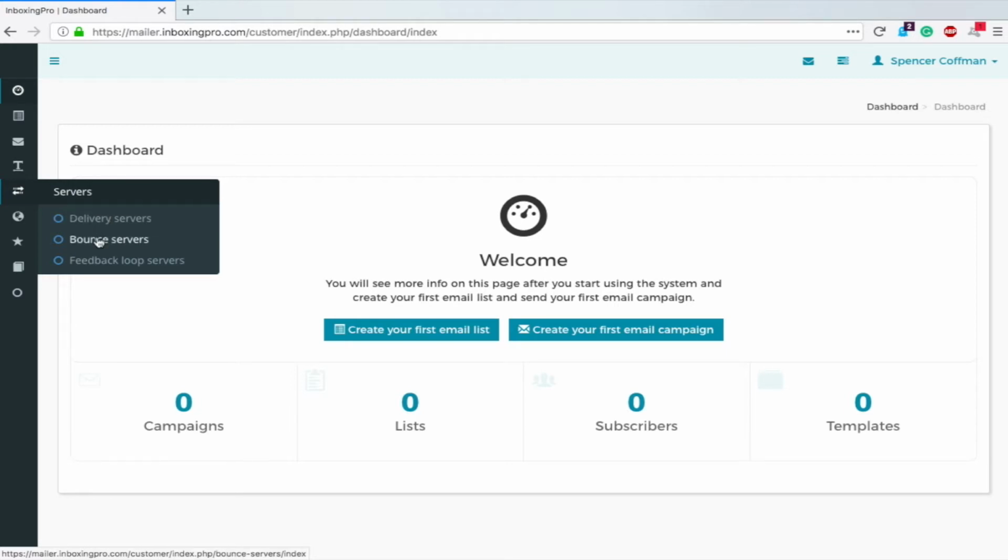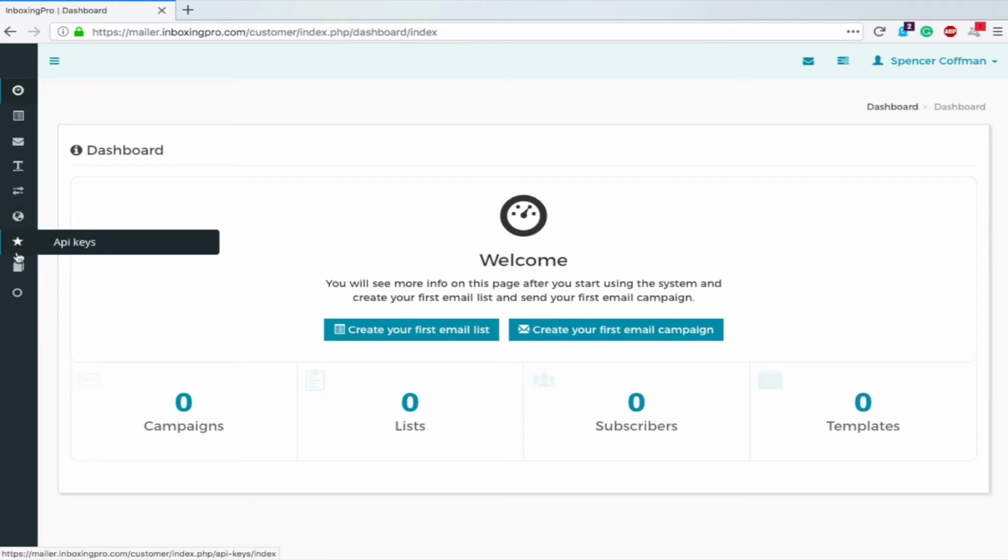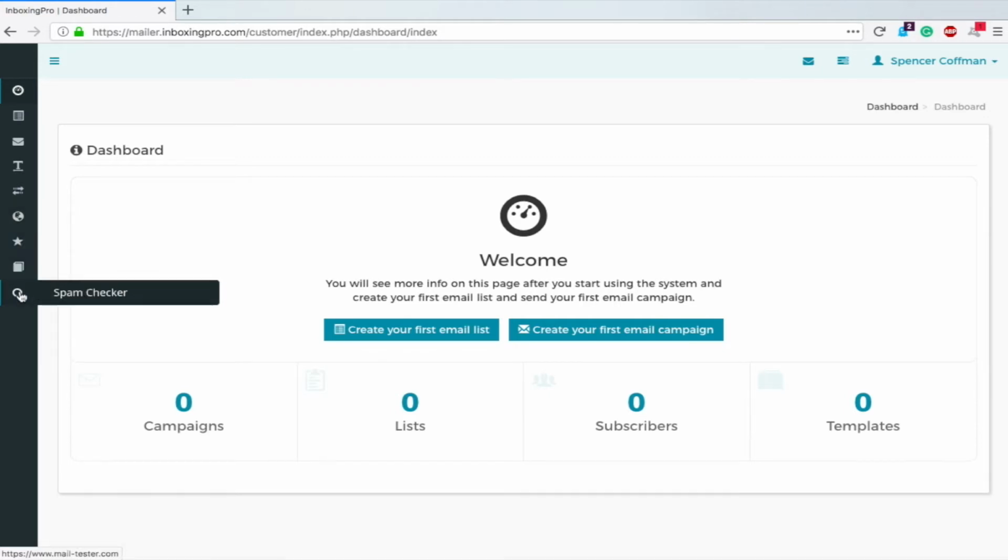Then you've got bounce servers to let it know when you're bouncing, and the feedback loop server. Moving on, domains, sending domains. You can send from any domain name you like as long as you own it. You'll have to verify that. Tracking domains, API keys, and then the members area. Finally, a spam checker. You will be able to test the spamminess of your emails to see whether or not they would be easily deliverable and get through.